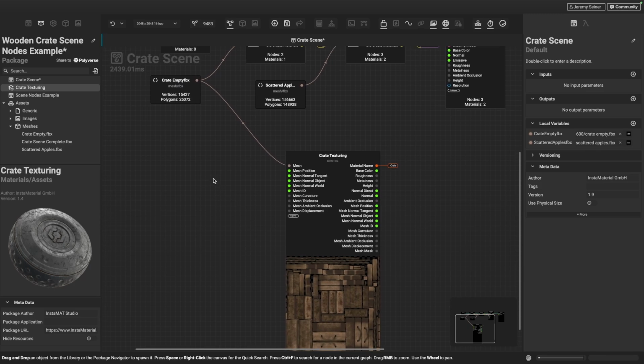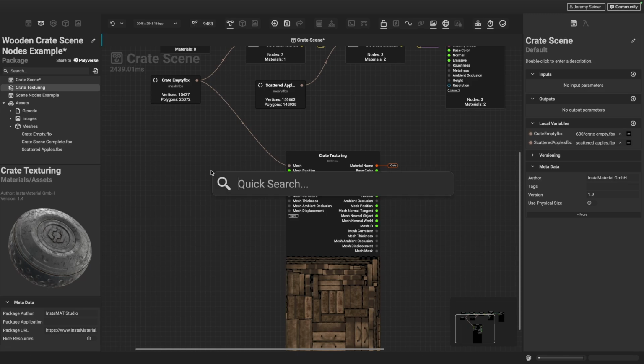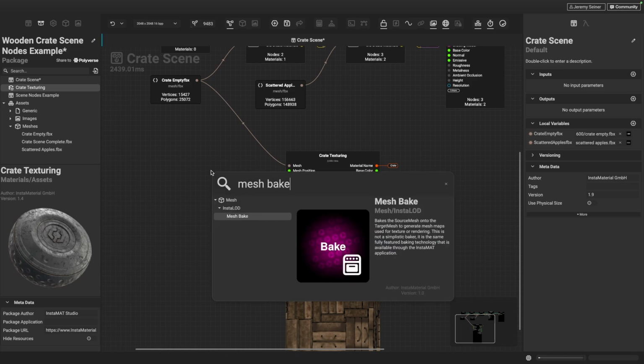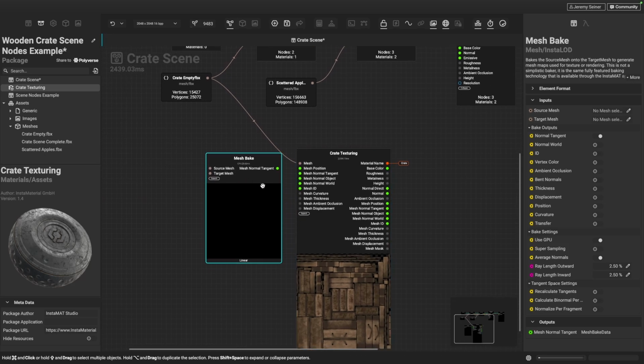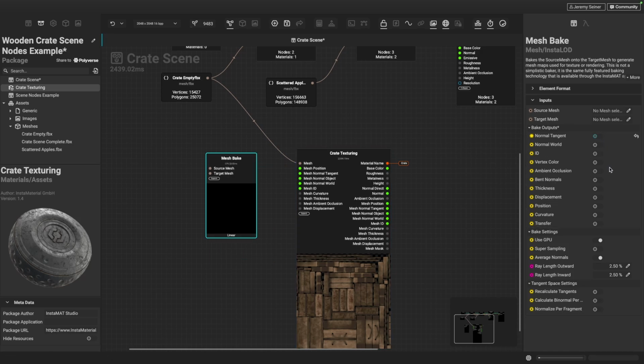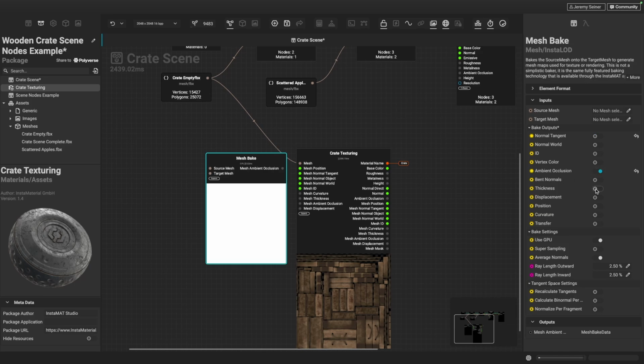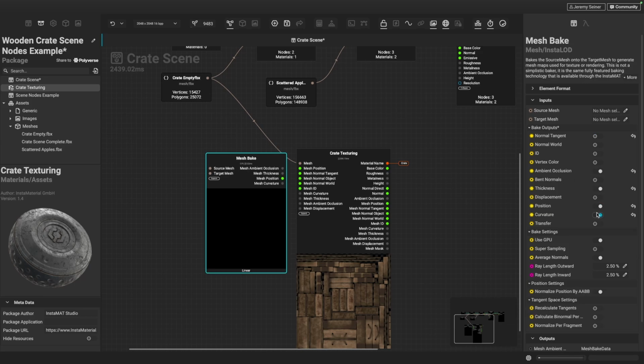So what we can do is use the mesh bake node. So I'm going to right click and type in mesh bake. And you can see here now that we have an entire baking system packed into a single node in the canvas. So what we can do is enable all the different bake outputs that we need. In this case, I'm going to disable the tangent space map, but let's generate an ambient occlusion map, thickness, position, and curvature. And you can see we can take advantage of the GPU here.